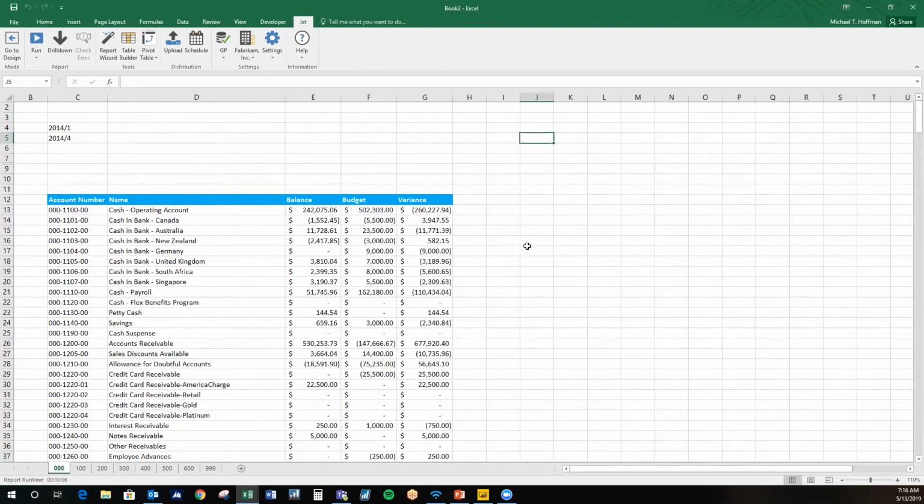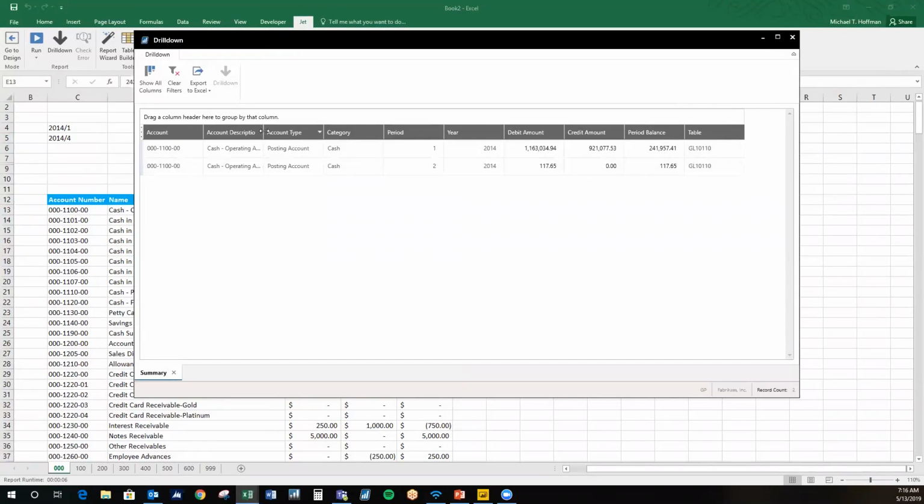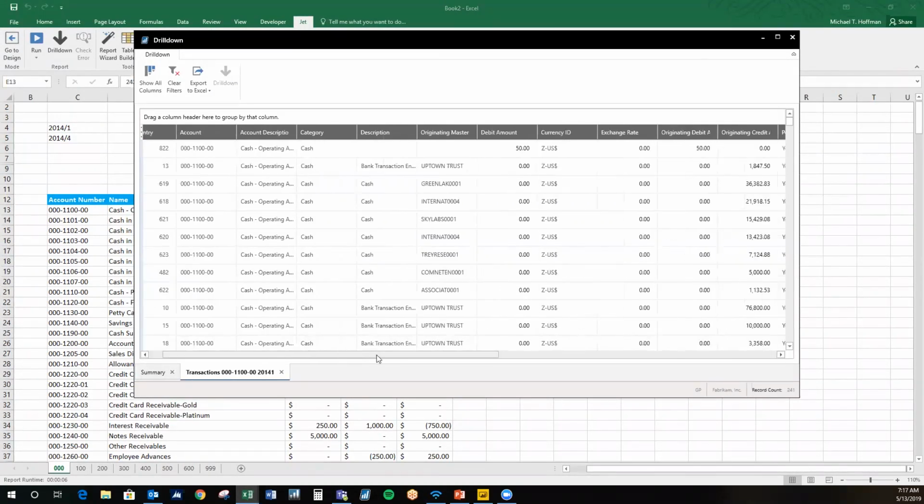And at this point, I could drill into the data if I'd like. And so as long as the user has security permissions to view this information, they're going to be able to open up a feature called Drill Down, which will give a summary level first. And if you click on the account, you can actually drill further into the transactional data.